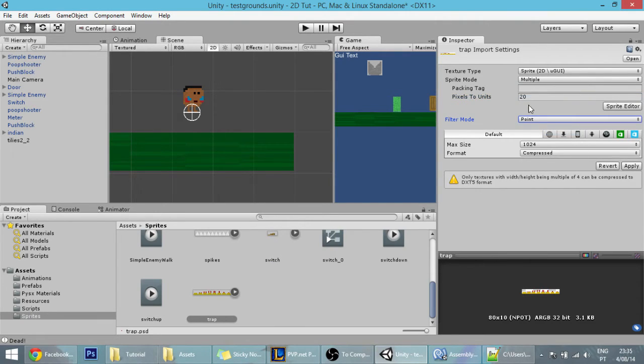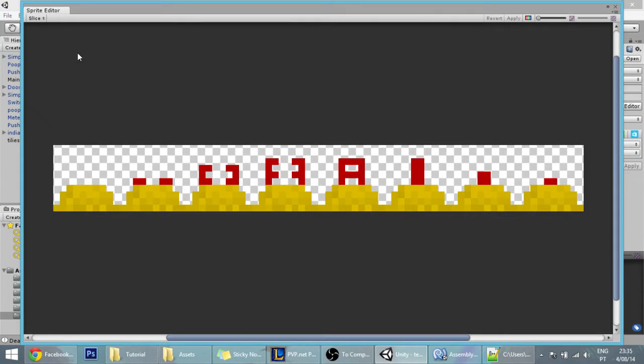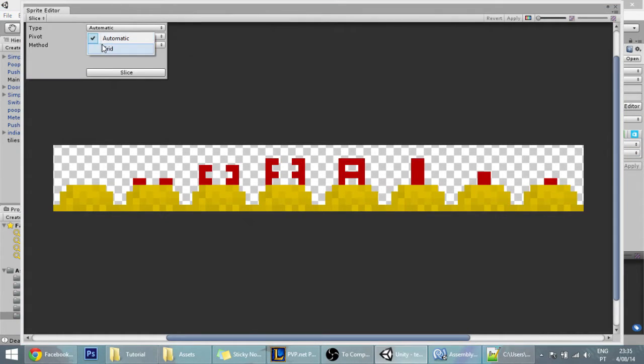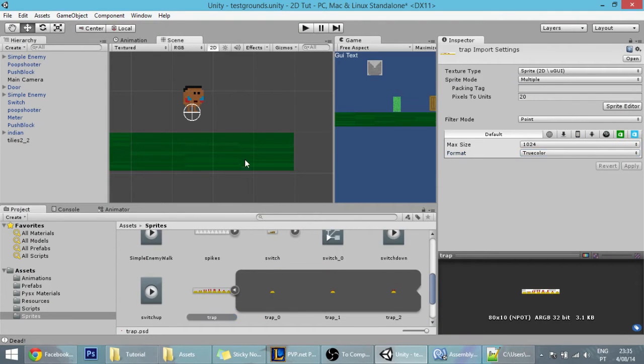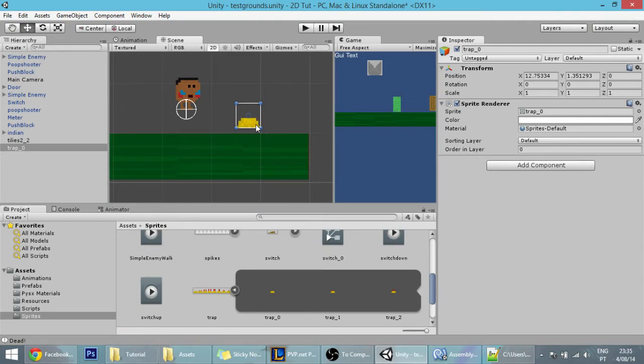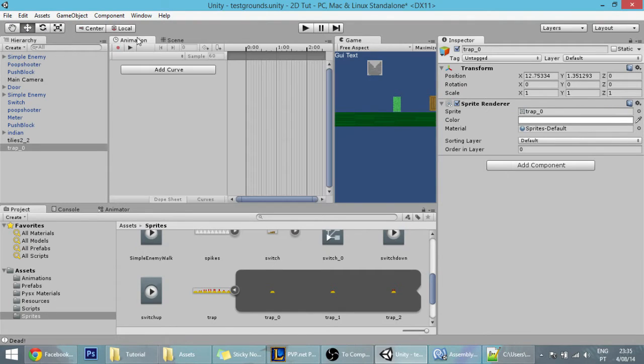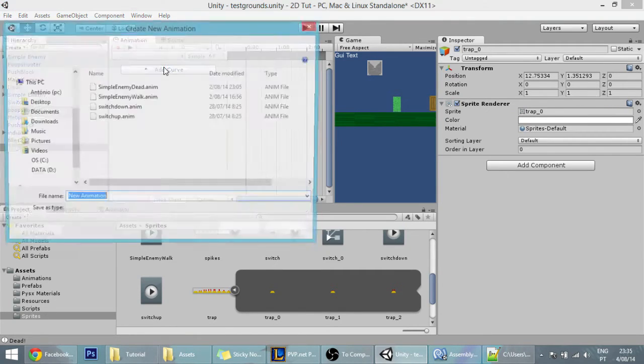Set it to 10 by 20, multiple, linear, point, no compression, and slice it in the sprite editor 10 by 10. I drag this one into here, and we're going to open the animation window and create some animations.